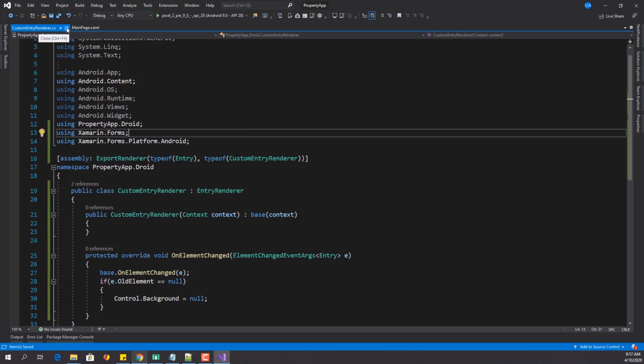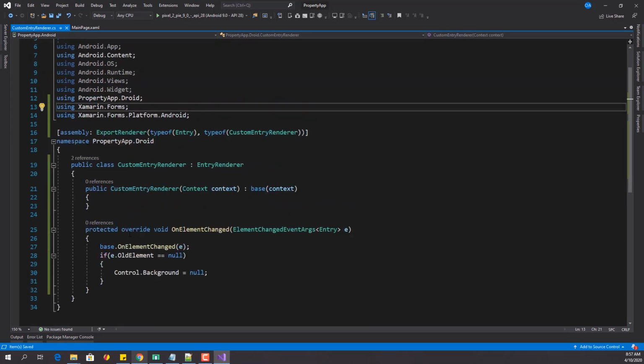In order to remove the line, for iOS you have to do the same thing to remove the borderline from the iOS project.